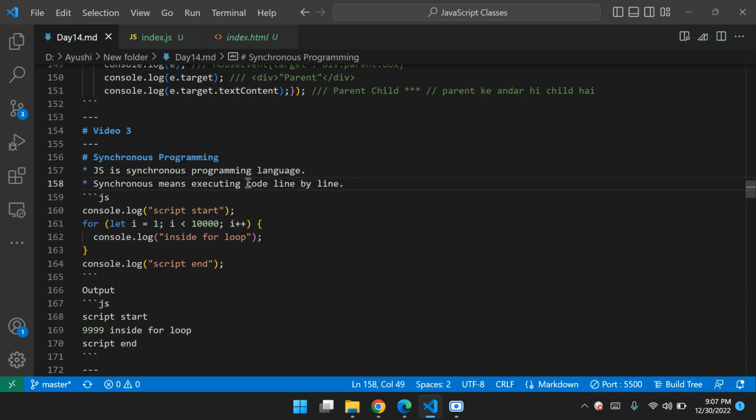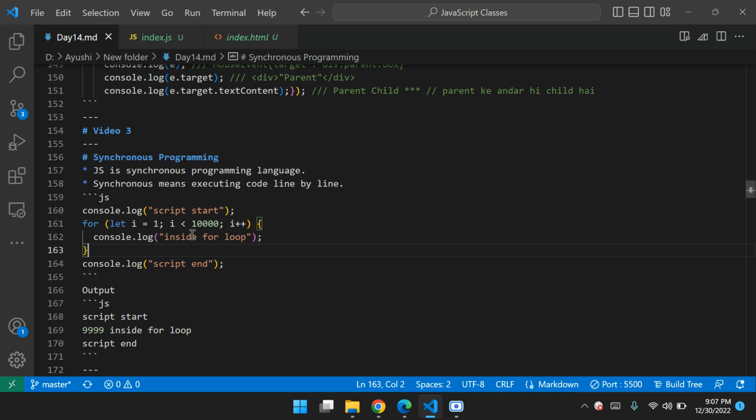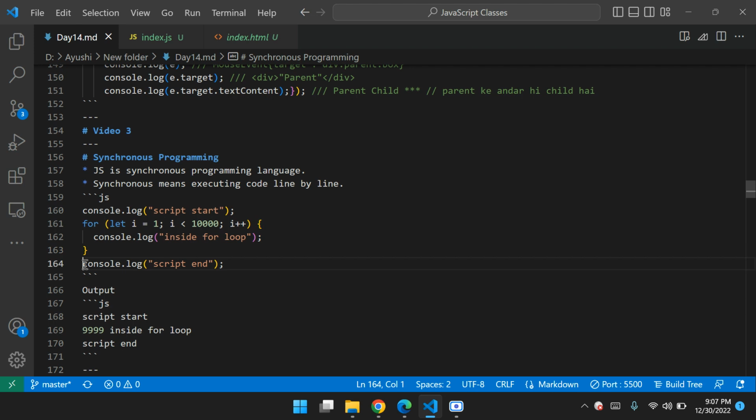Synchronous means it will execute line by line. Here you can see that it is taking so much time when it was printing these inside-loop lines. Printing script end takes less time. So what should JavaScript do? It should print script start, then script end, and then carry on the work which is taking more time. But JavaScript does not do like this. It is a synchronous language, so it will execute line by line. Only when this second line is done will it move to this third line.